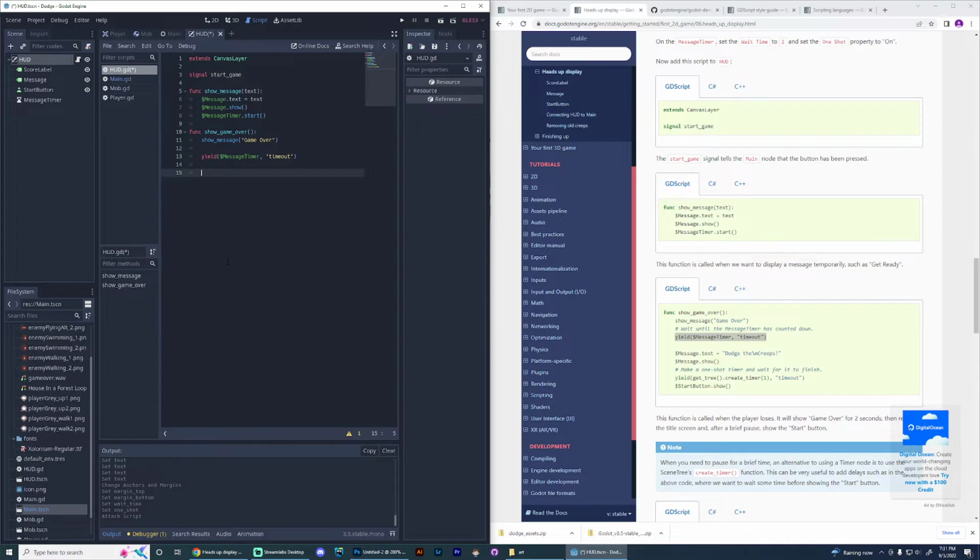Message timer, show game over. Show message game over. Oh, I see. Okay. So we're going to show message temporary. So it's going to wait until we show game over, then it's going to wait, and then it's going to go back to the start screen. So dodge the creeps. And here they did a new line with no space. That's that whole thing we saw. So if we have auto wrap, that should also work. We'll find out.